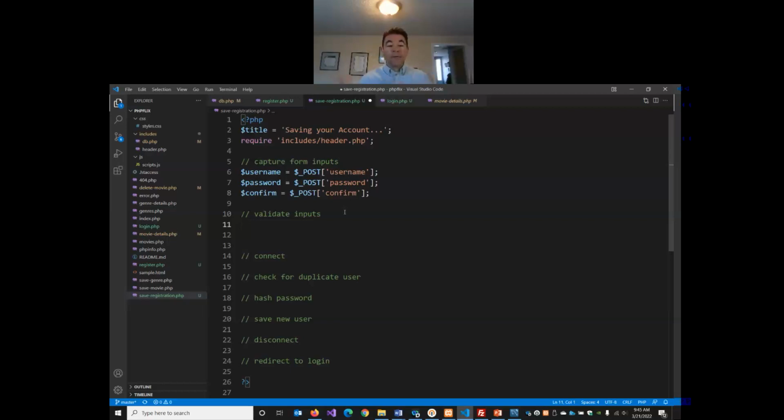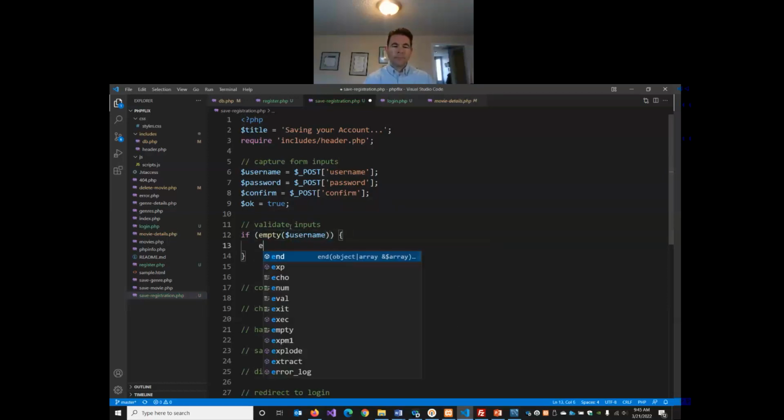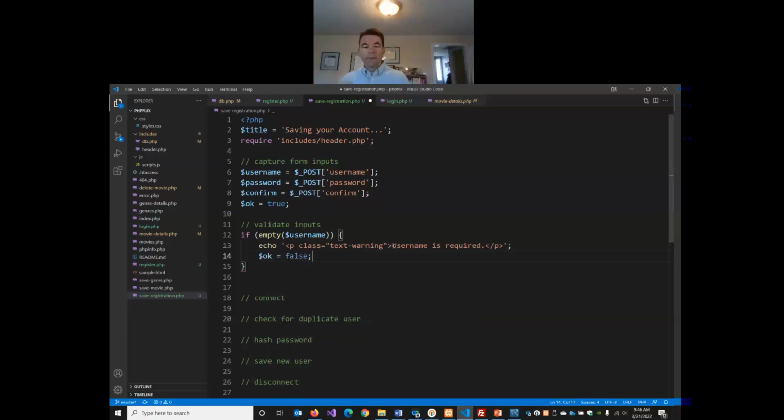We want to validate that none of these fields are empty, and also that password and confirm password are the same. So we'll also create a variable here called OK, and we'll set it to true. So if our username is empty, we'll print an error in red. Actually, print it in yellow maybe. And we'll set our OK flag. We'll toggle it from true to false.